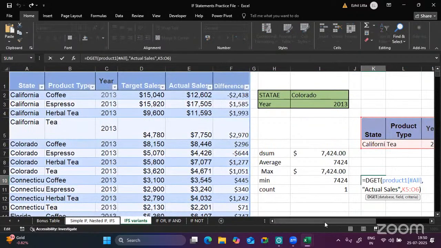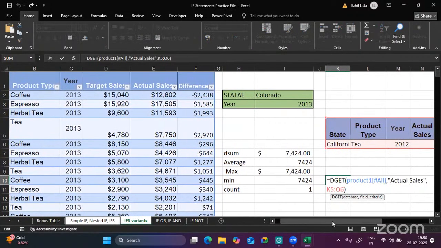It is used to search for the values and it gets displayed only if there is a single value in the output. Let's try writing this formula.